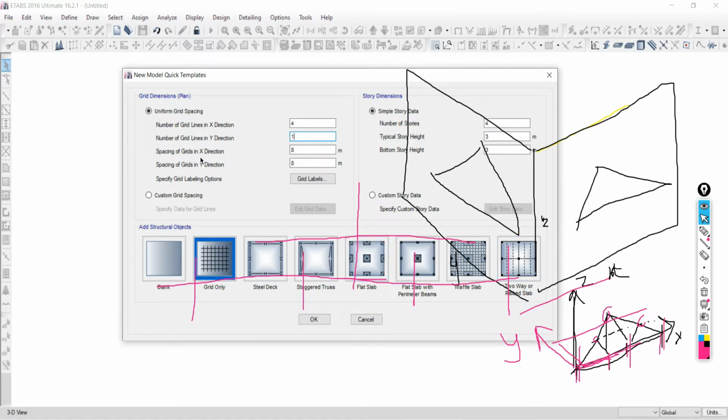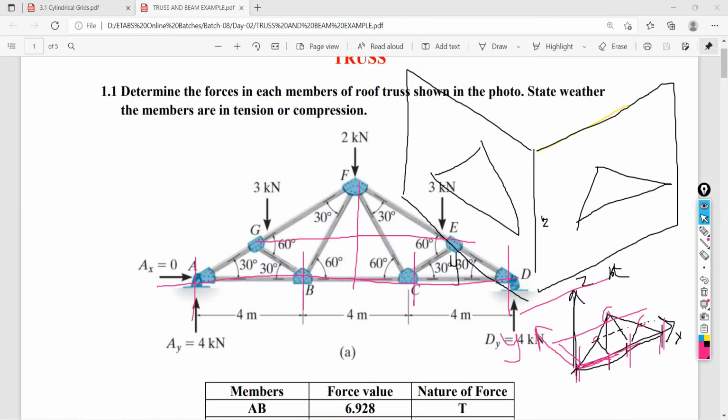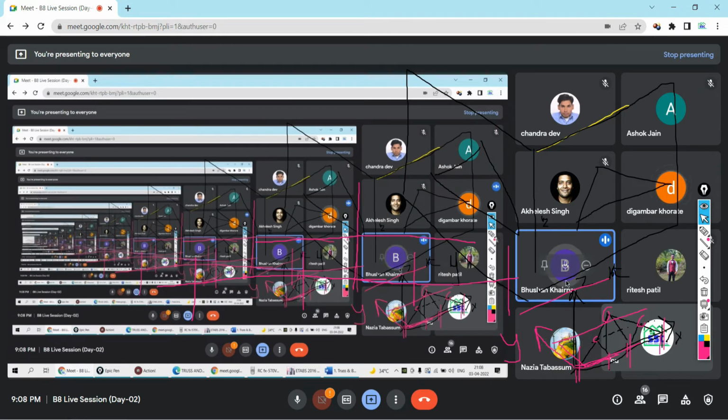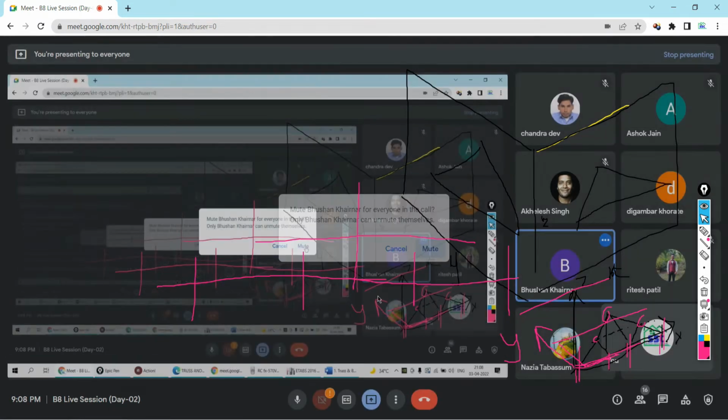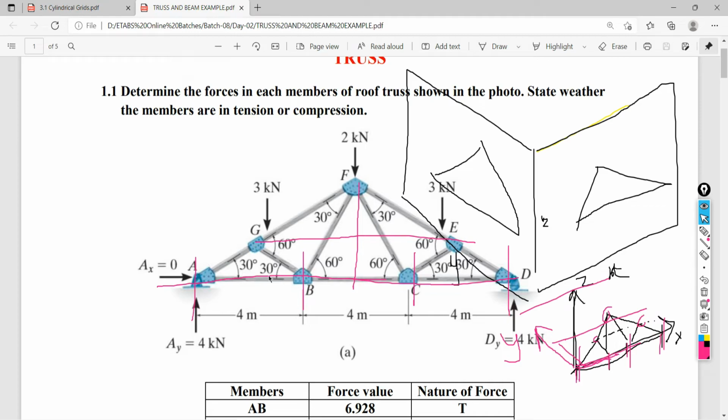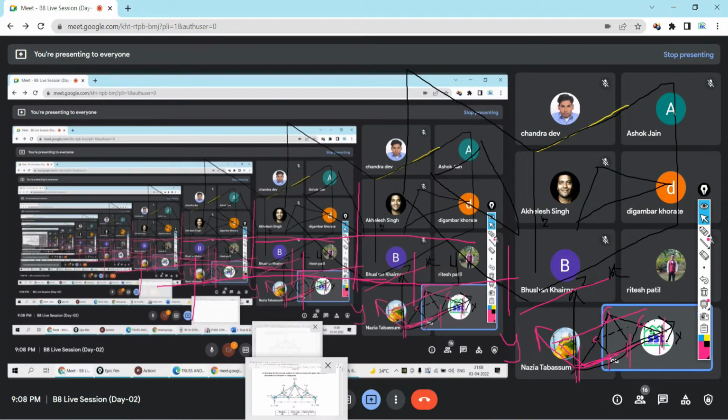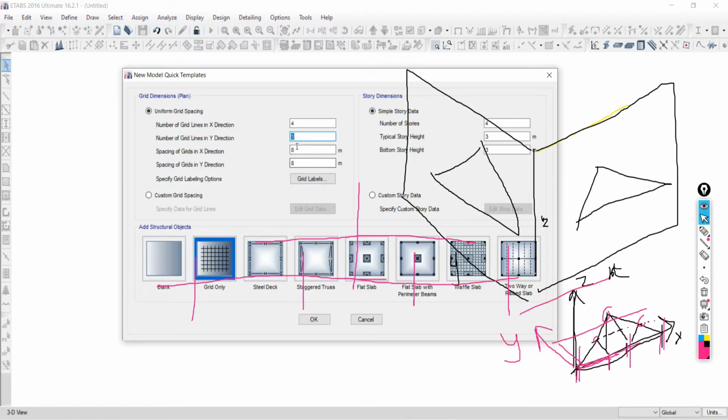Spacing of the grids in X direction, tell me. What is the spacing? 4 meters. So just go back and put it as 4 meter. Go to ETABS. Put it as 4 meter along X direction. Along Y, nothing is there, but it is not accepting 0. We have to put it as 1. Anyhow, let it be as it is. It is needed to go to custom grid option.